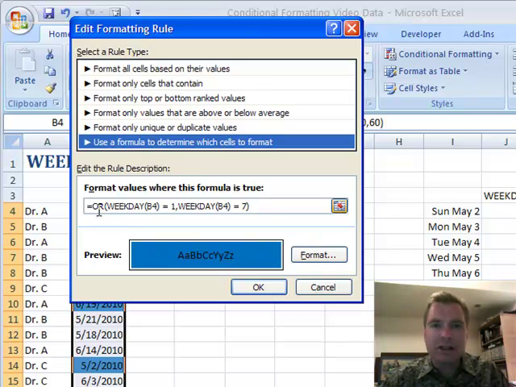Here's the formula. There are two pieces to it. The two functions you need to understand, let's start with OR. The OR function says, if this part before the comma, WEEKDAY of B4 equals 1, or WEEKDAY of B4 equals 7, then come back true. If neither one of those is true, then come back false. So if part A is true, it's true. If part B is true, it's true. If neither is true, then come back false.